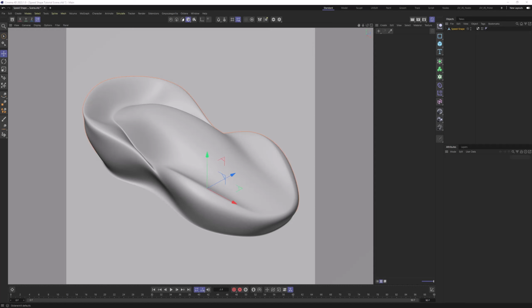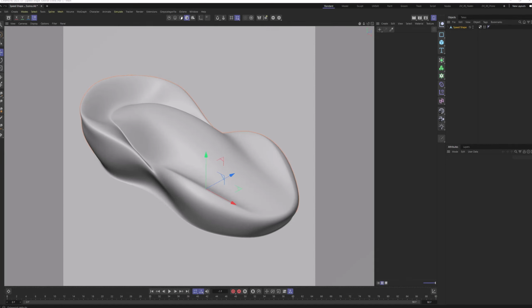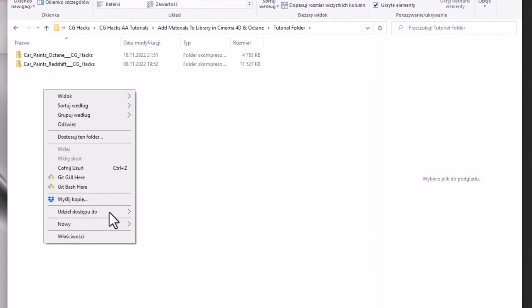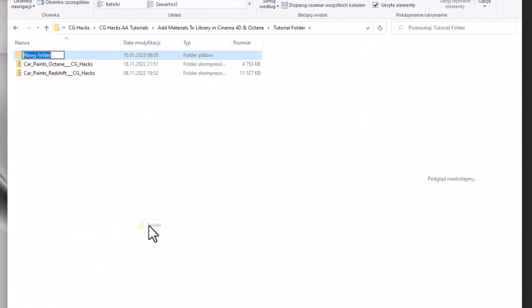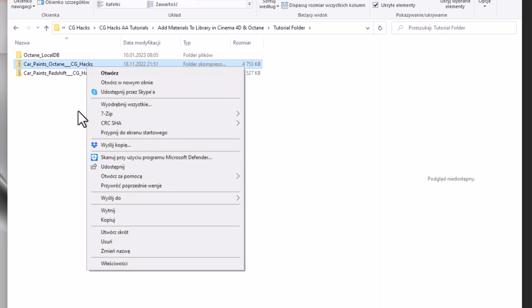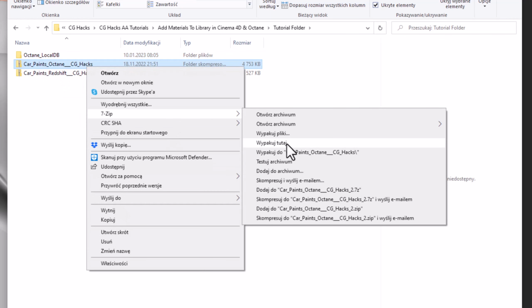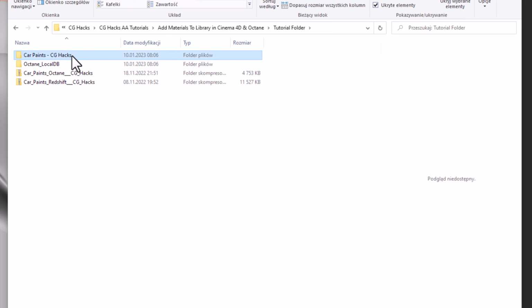So first, we need to find a place on our computer where we want to store all of those custom materials. For me, it will be this folder here. And I'm just gonna create here a new folder called Octane local DB. And as you can see, I have Carpaint's Octane CG Hacks here. So let's just extract it here and just drag it to the new folder we just created, like so.